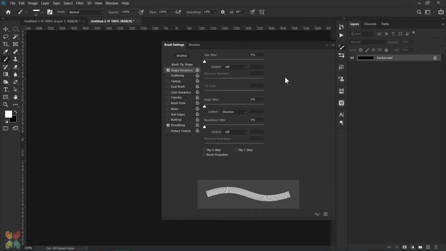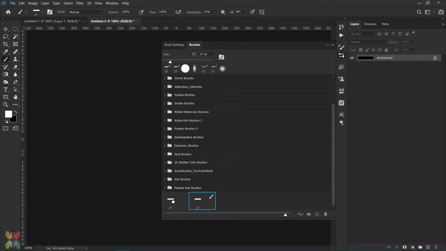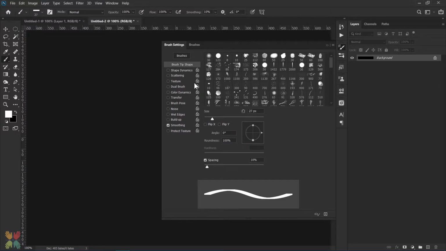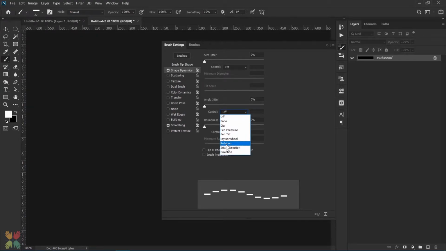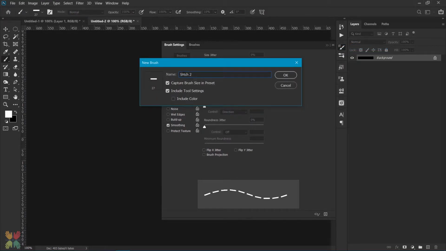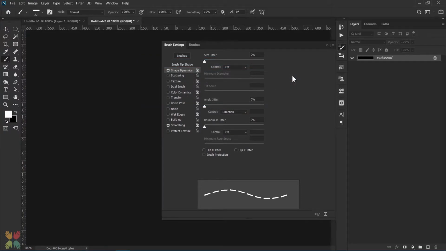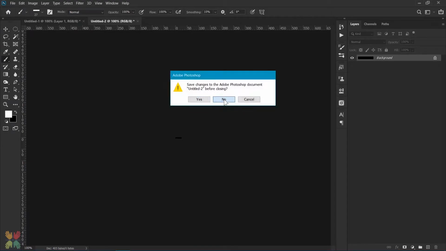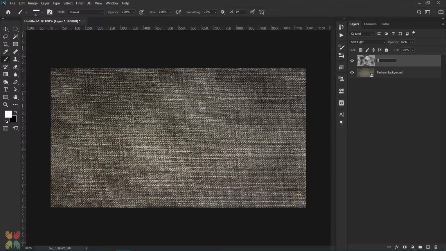Now we need one more brush. For that, go to brush. Again select the stitch that we created originally. Go to brush settings. Go to brush tip. Make the spacing 750. And in shape dynamics, again the angle jitter will be direction. Go again over here, new brush preset and name it stitch 2. So the necessary brushes are now ready for us. You can close this window as we don't need it. Let's rename this layer as texture.